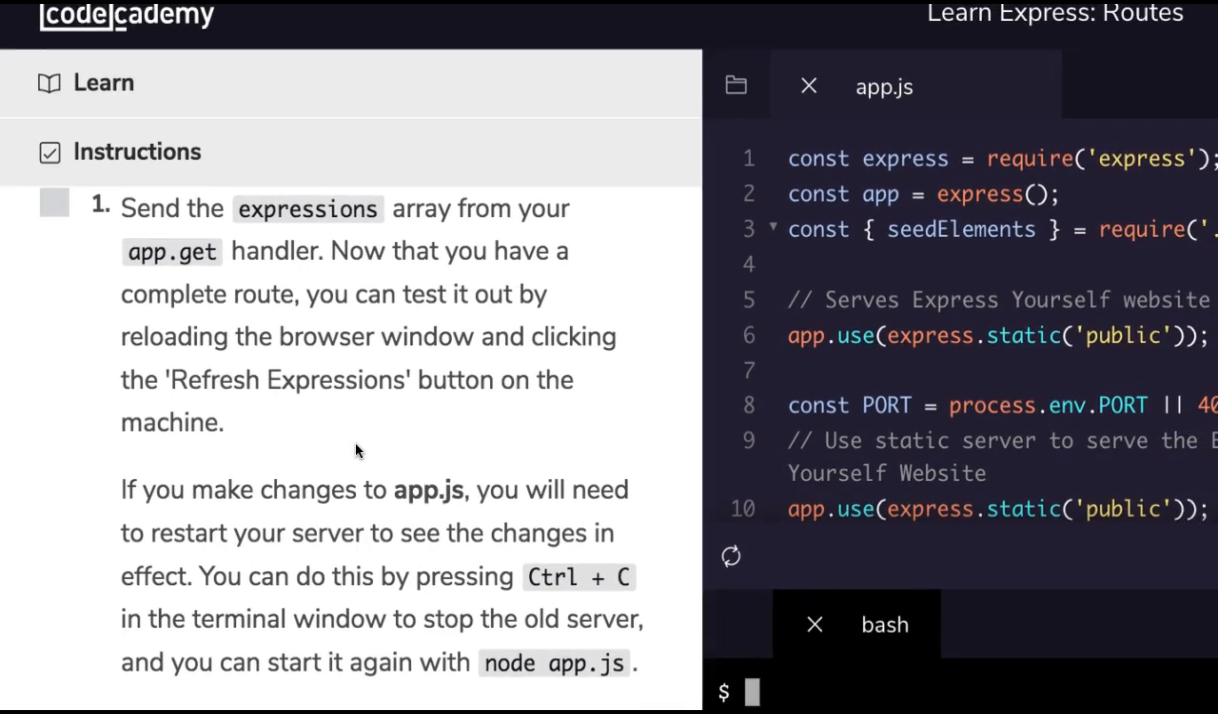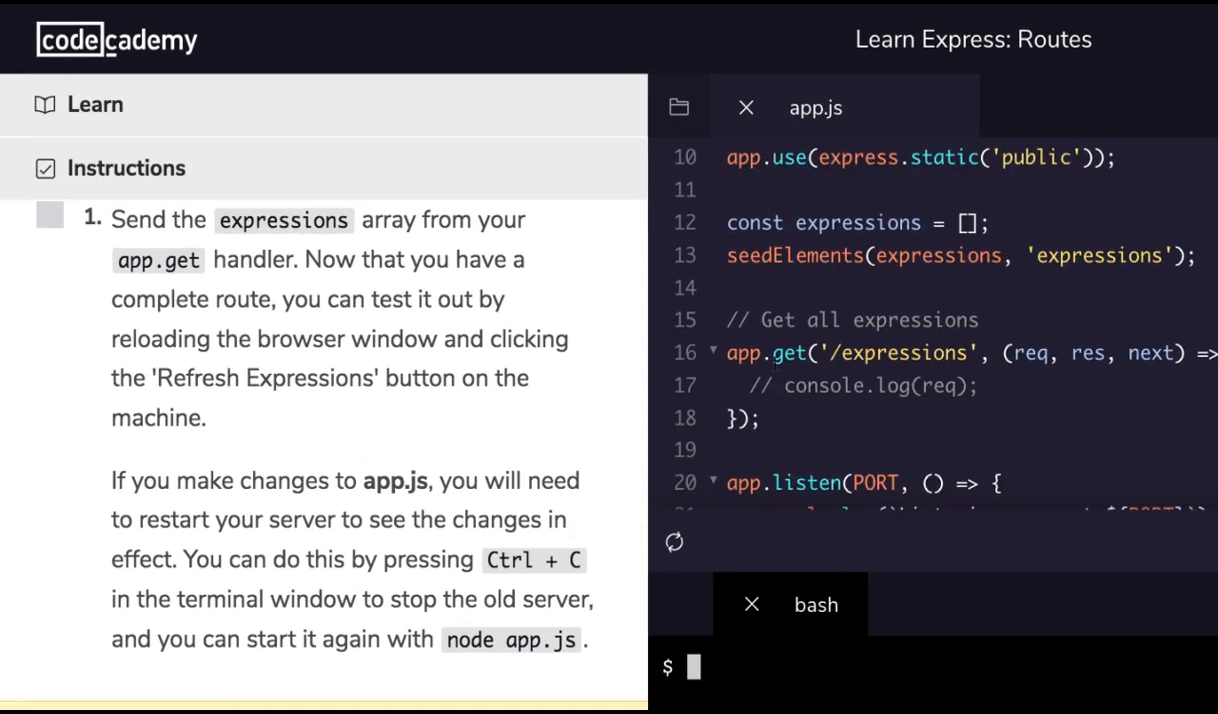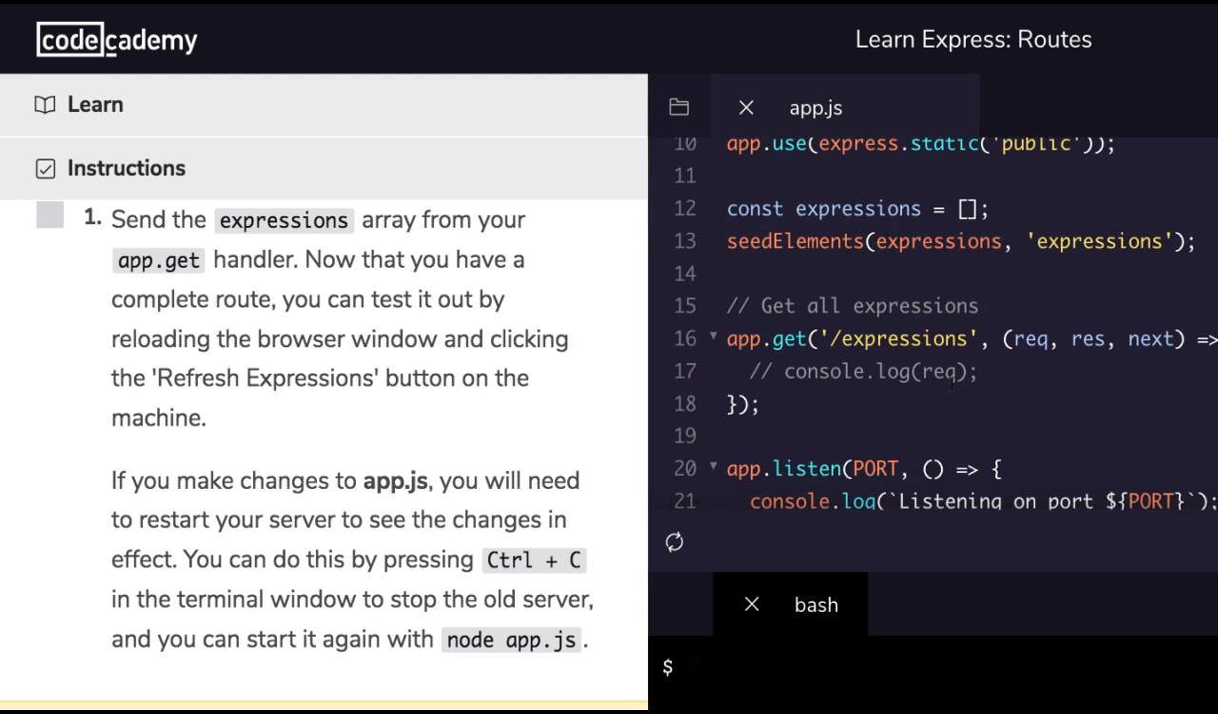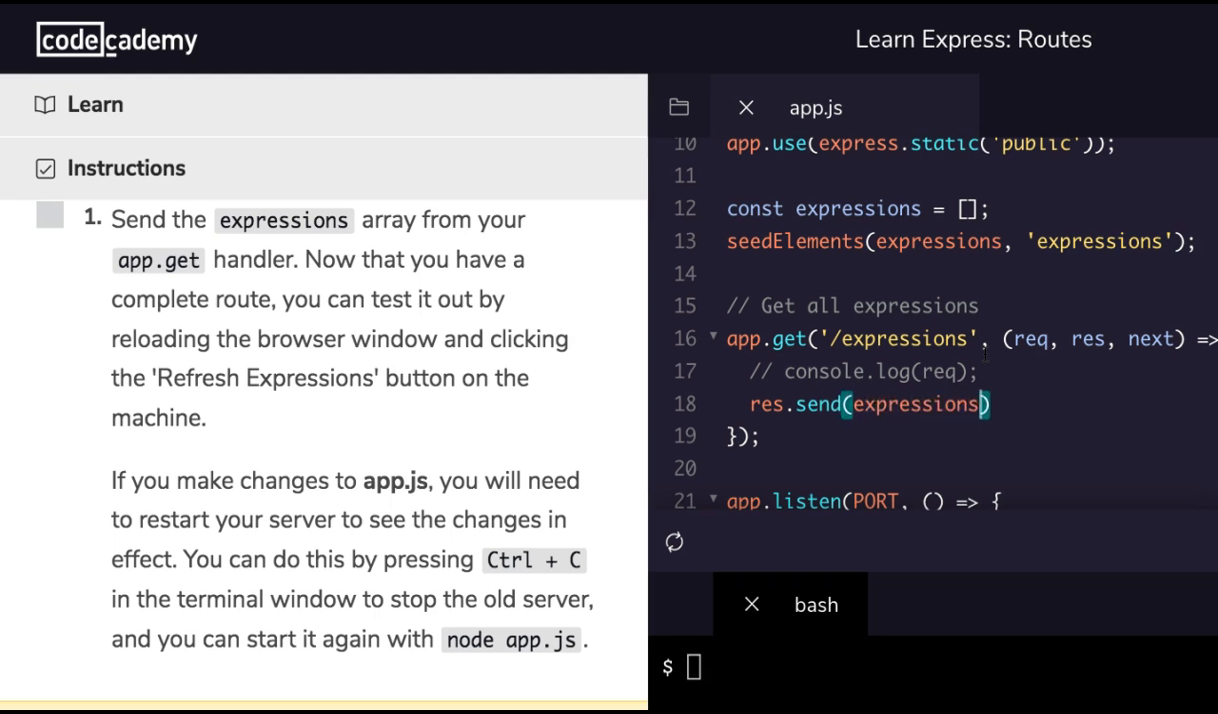So let us come out here. We have this const expressions, which is this array here. They want us to send the expressions array from the app.get handler. The only one that we have is this one here to /expressions. So we want to do res.send, and we're sending that expressions const.